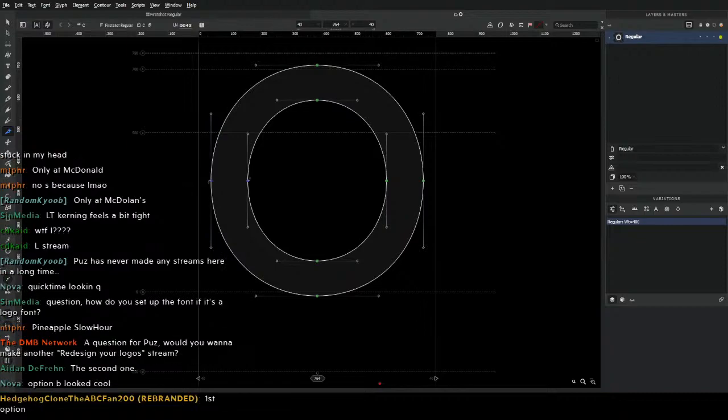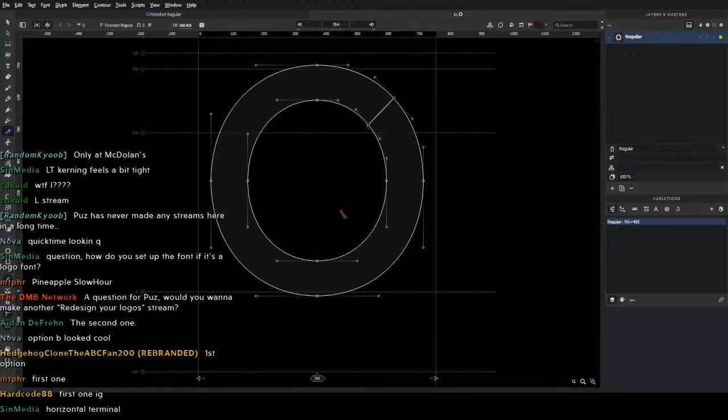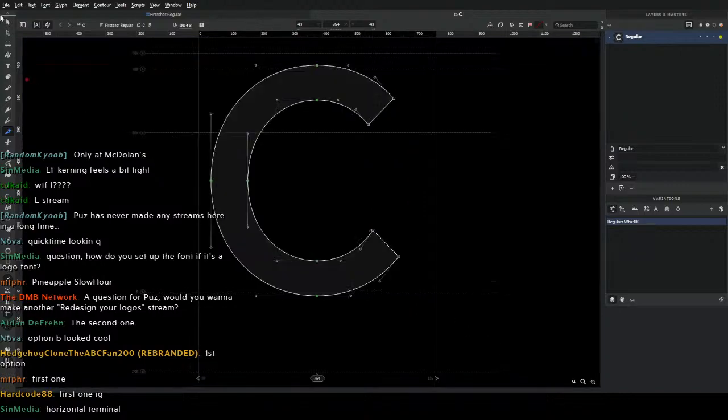Alright, we got one vote for the first option. Option B looked cool. We have 2 votes for the second option, so I think we're going to go with that. Alright. Say hello to that handsome letter C.